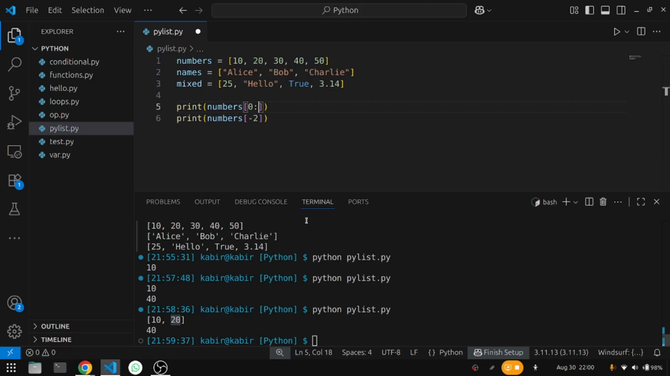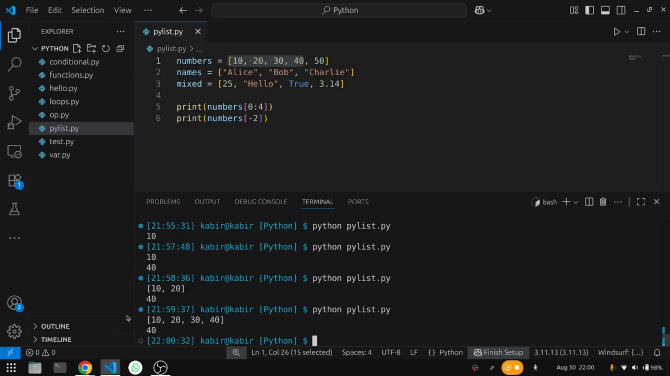Here if we put, say for example 4, so 1, 2, 3, 4. So it will print from 10 to 40, correct? Okay. So let's run this program. We can see 10, 20, 30, 40. So this 50 is actually excluded because it's not in the slice range.